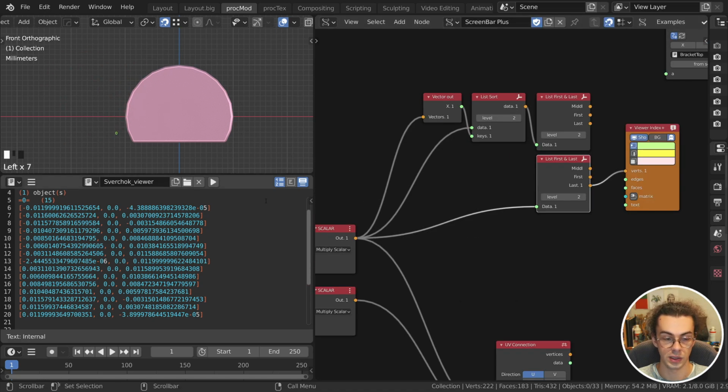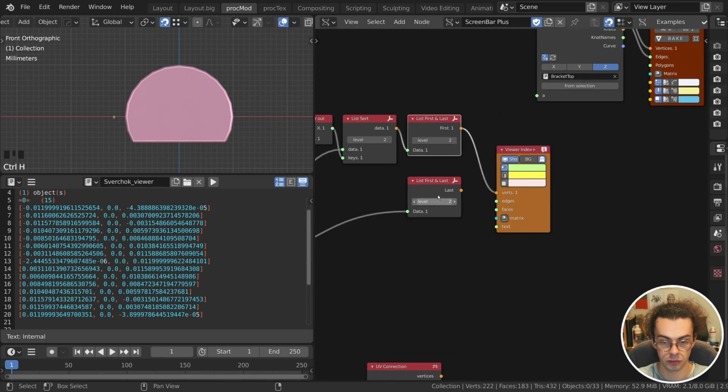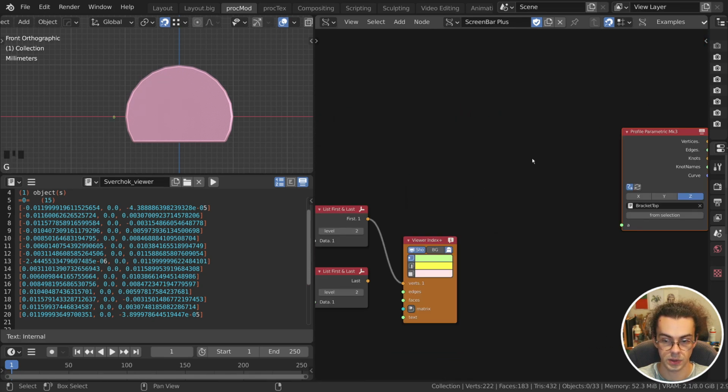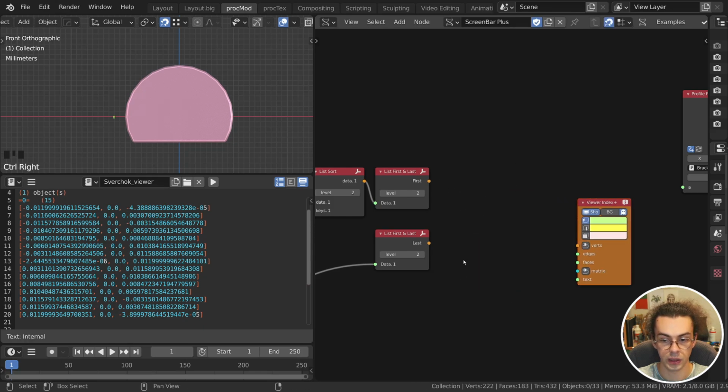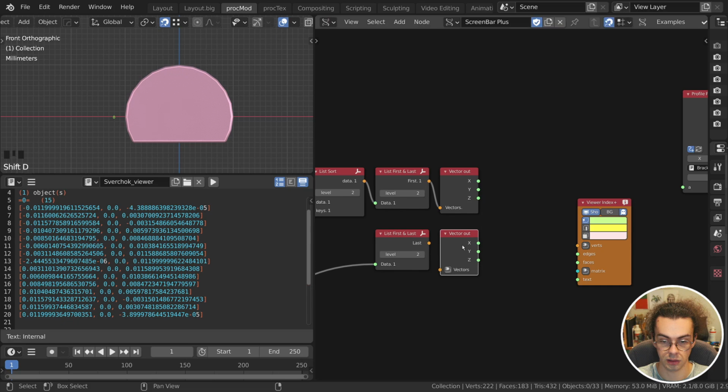Separate to that, I'm taking the last one from the multiply scalar, and this is all of the vertices, the final one, which is at the bottom of that row. Control H on both of these, just so that I've got the specific sockets. And then we can only input scalar values into the profile parametric. We can't input vectors. So I need to now separate these. And I'm just going to plug this onto both of these like so.